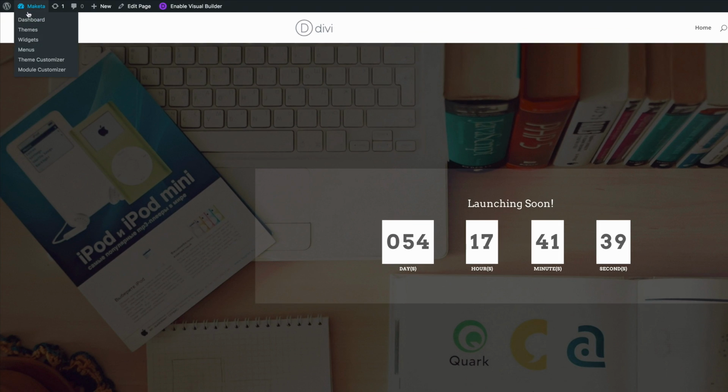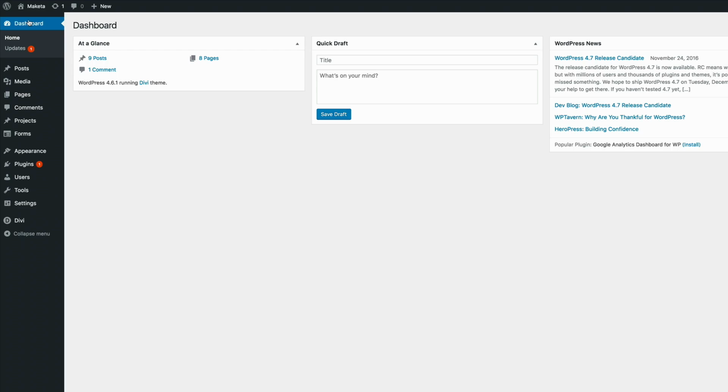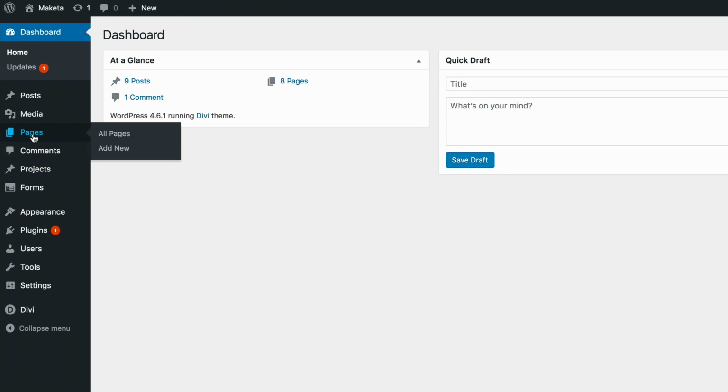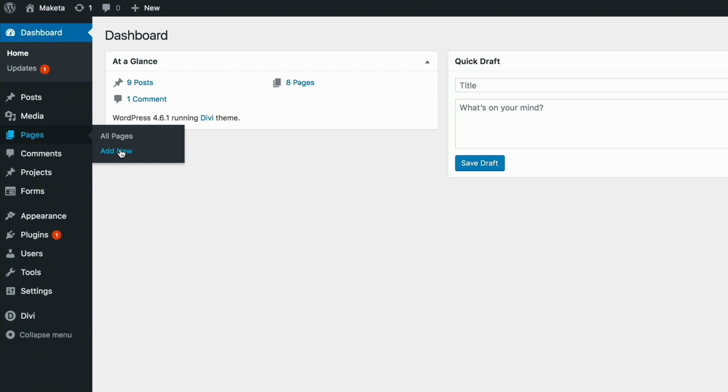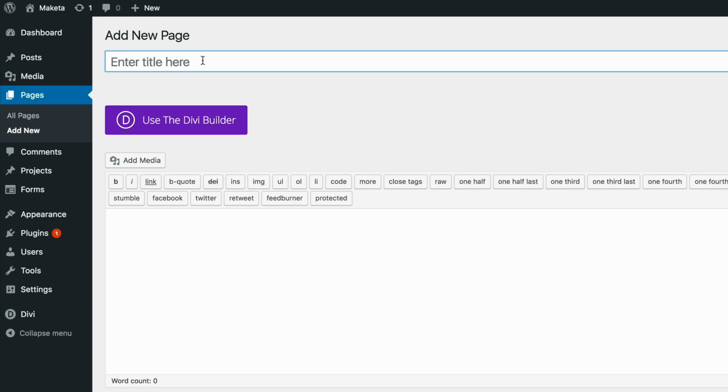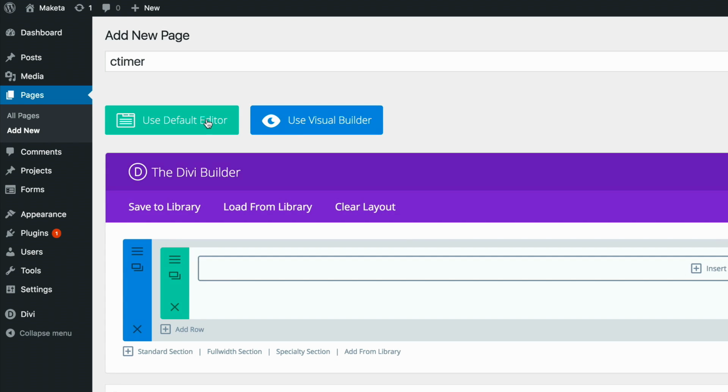So firstly, you need to log into your admin dashboard and create a new page. So I'm going to come here to pages, click on add new. So I'm just going to call this page C timer, and then I'm going to click on use the Divi builder. Next, click the use visual builder.